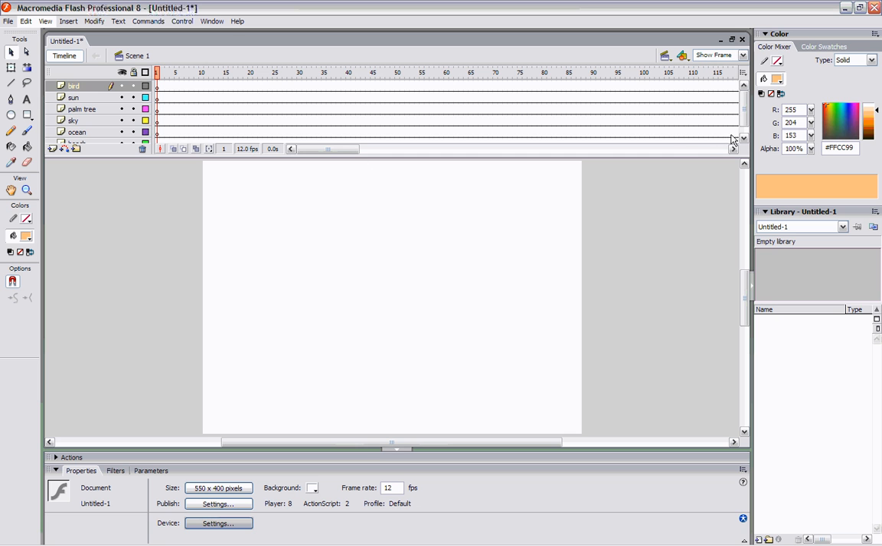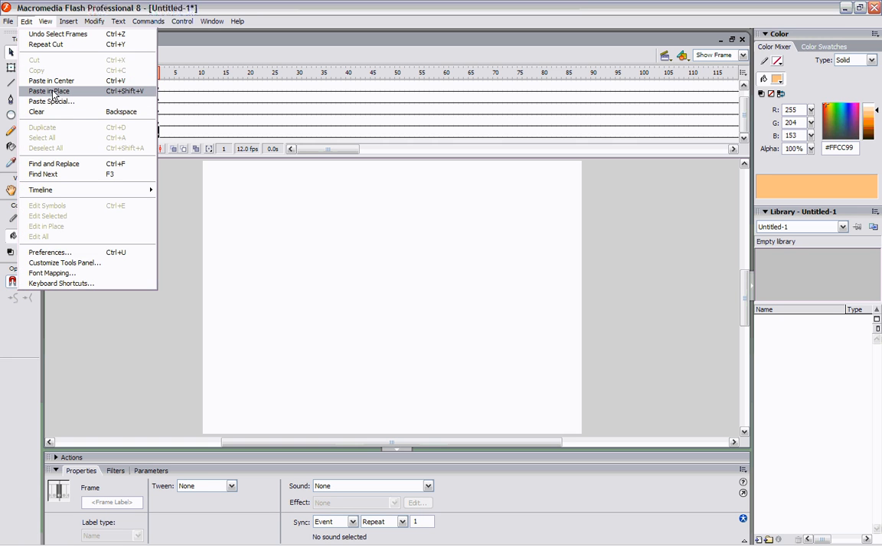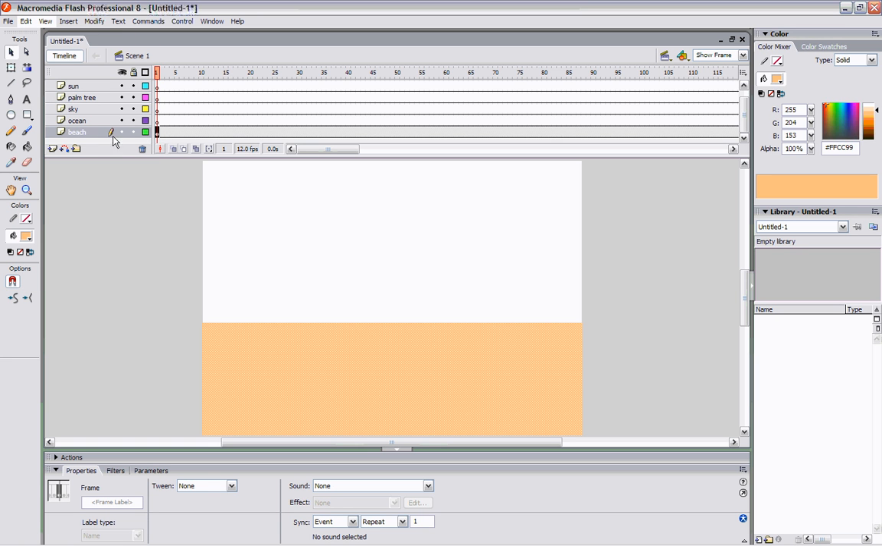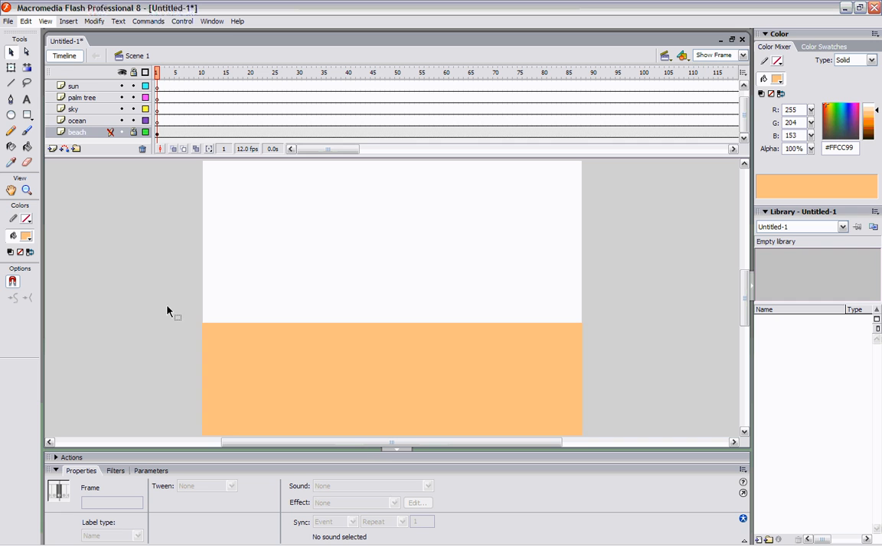I'm going to go down to my beach, select that keyframe right there, hit edit, paste in place, and it puts it now on that timeline. So if I turn it off, it tells me that it's where it needs to be. We have to remember when we're working in layers, we want to work in the layer where we're going to put our items. I'm going to lock this layer down because right now I don't want to play with it.